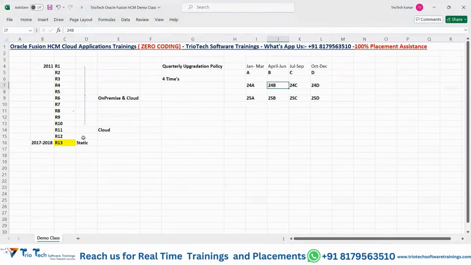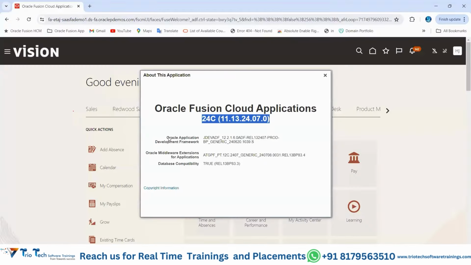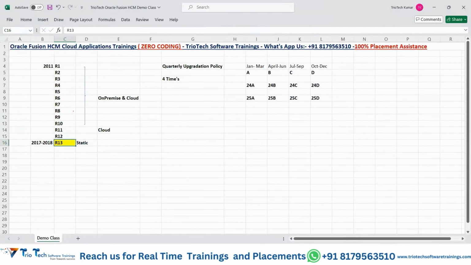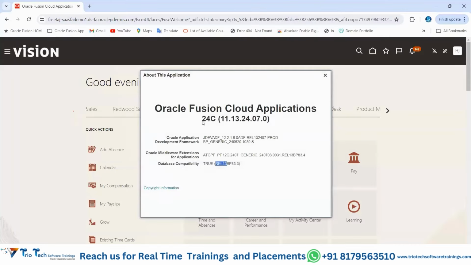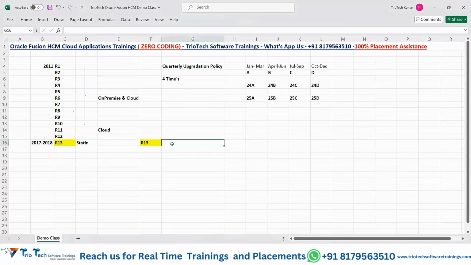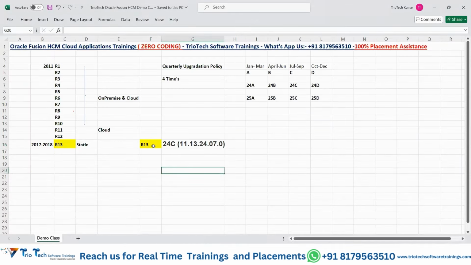Kumar, you told R13, no? Here it is R13C. Application Development Framework, REL13. Middleware Extension, REL13. Database Compatibility, REL13. So as of today, July 30th, the latest version of the Fusion applications is R1324C. This is the latest version of the Fusion application, team. When we enter the 4th quarter this year, the upgrade will change to 24D.